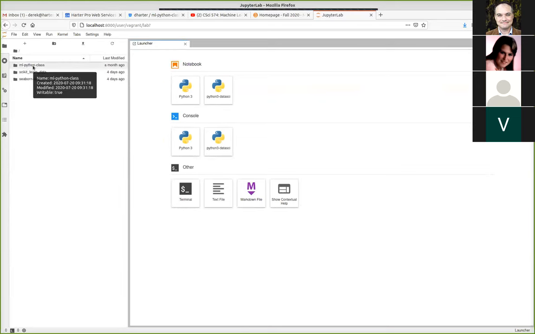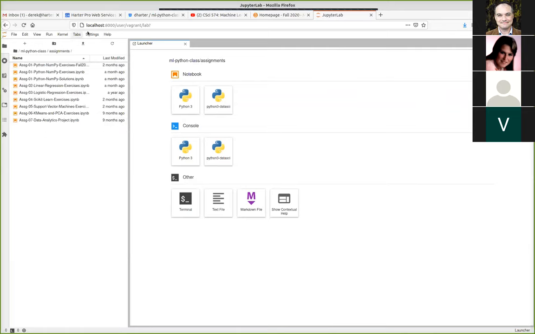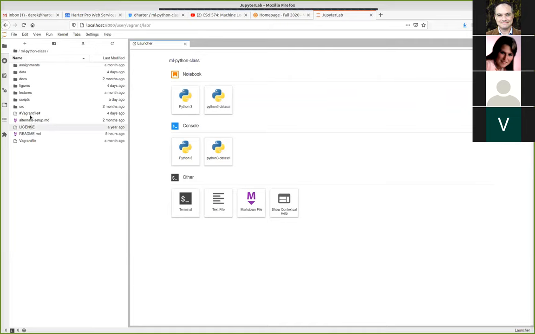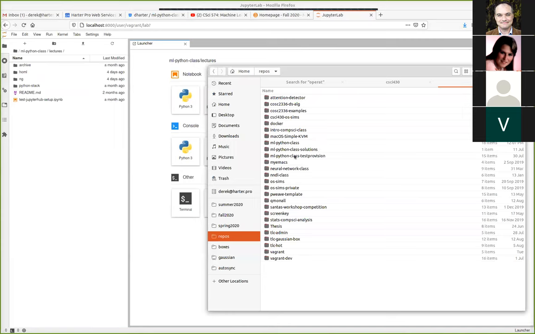I think you only have the ML Python class to start off with. This should be the shared folder to your desktop. Everything in here is actually a shared copy with your host machine. This is where you've got all the things, including our assignments, which will all be in here, and all the lecture notebooks will be in here under lectures and so on. You can browse through this. This should be the same as if I open up a file browser on my system and go to that repository, right?